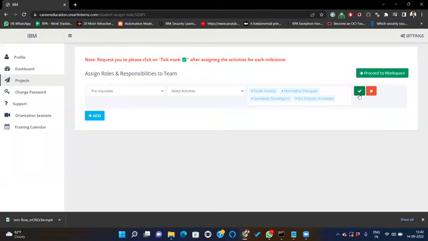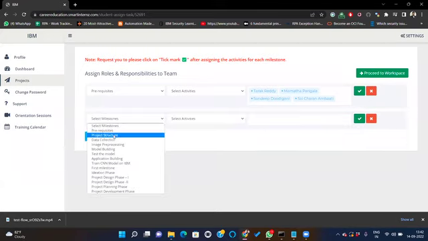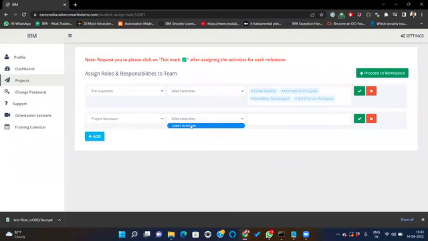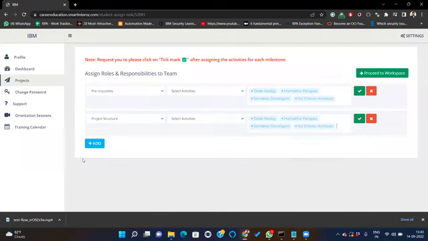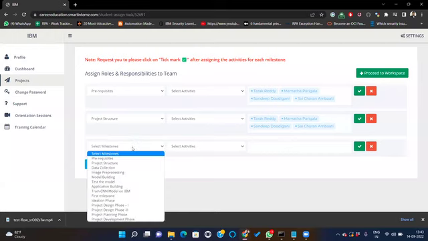We have to click on this tick mark, because only once they click on it will this task, this milestone, this activity be assigned to these particular persons. If they do not click on this tick mark and directly click on proceed to workspace, that will cause a problem. Okay, so let me quickly do it for the others too. Done.